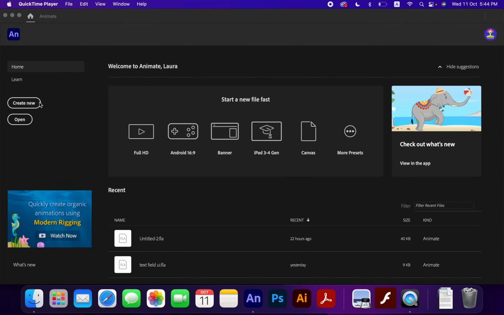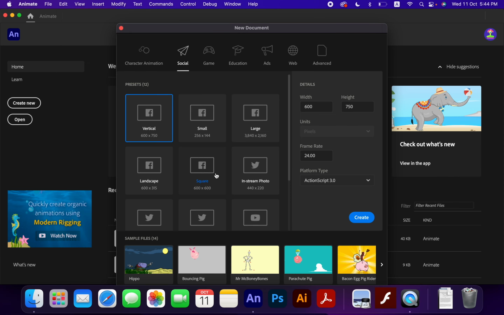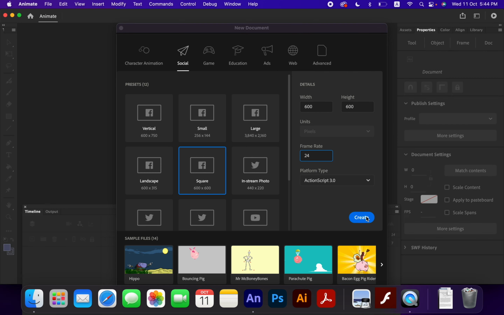Okay, so hi everyone, and today we are going to create a UI animation. So let's start by creating a new document like this. Let's take 600 by 600 and make the frame rate 24. Height and width should be 600. ActionScript 3, create.